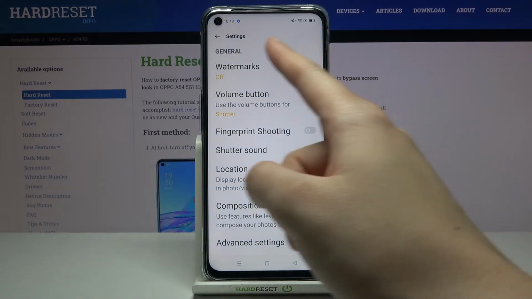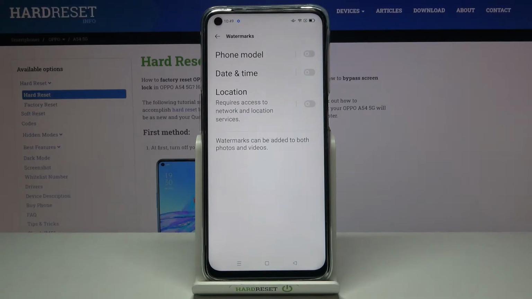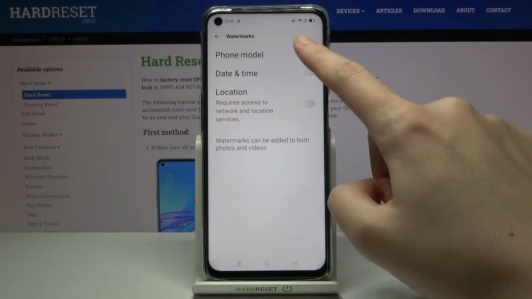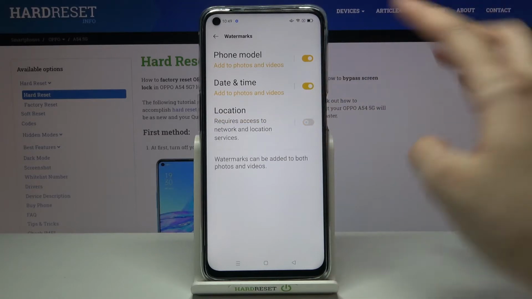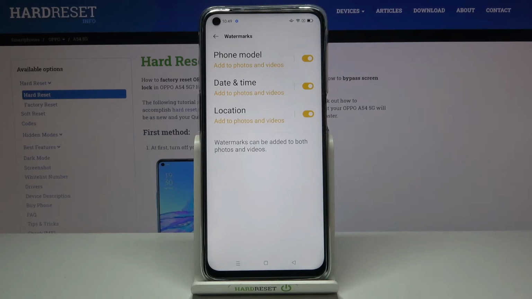At the first place here we have watermarks, so let's tap on them, and now we can see that we can add 3 watermarks: the phone model, date and time, and the location. By using buttons from the right we can easily turn them on and off as we need. As you can see, we can add just one of these, 2 or 3 at the same time, so you can pick whatever you need.